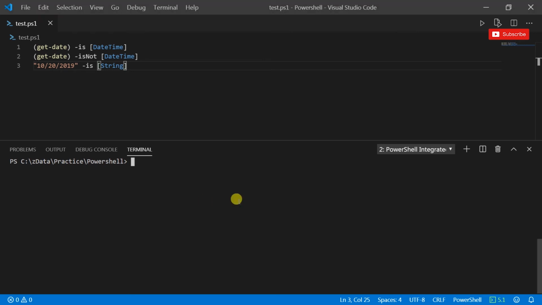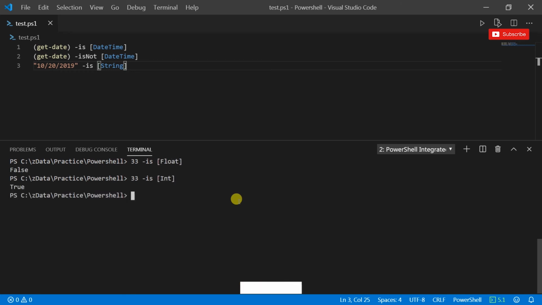You could compare a whole lot of things. Like I can say 33, and I want to say is float. Obviously it's not, so it's going to return false. But if I do int, it's going to be true. You can also compare actual objects.